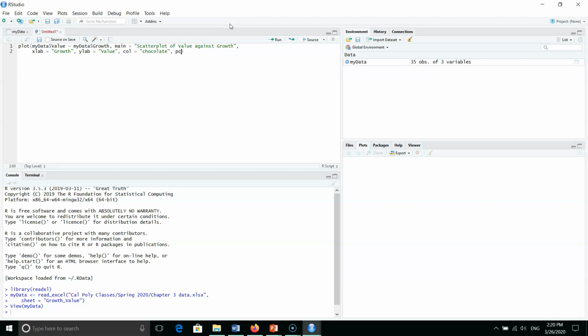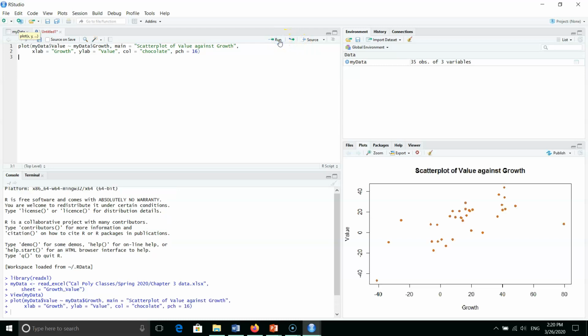And we are going to use the pch option to specify the marker for the data points. In this case, we are going to choose number 16, which displays filled circles as data markers. Okay, now let's run this line of code. And this shows the scatter plot, which displays a relatively positive relationship between value and growth. That means as the annual returns for value increase, the annual returns for growth tend to increase as well.